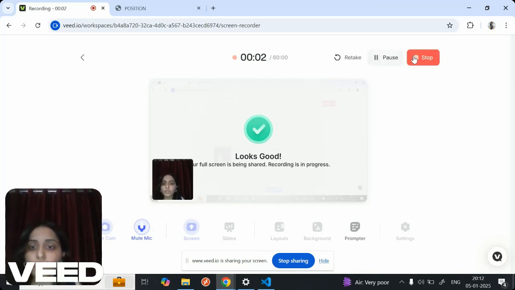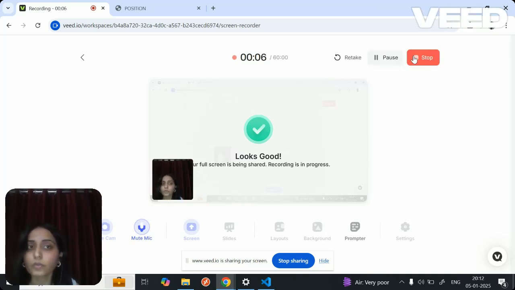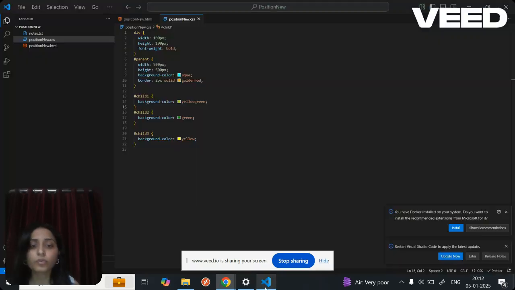So hi everyone. Today we will be learning more about the positions in CSS, but the main two positions, which are the sticky as well as the fixed. These are the two position properties that we will be learning. So let me go to the code base.